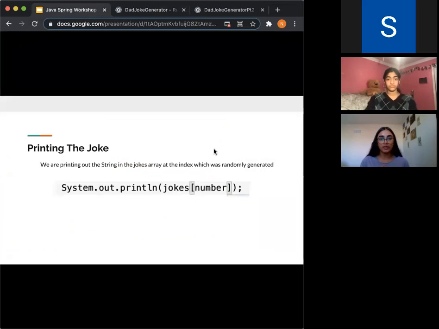For example, to get a better understanding of this, if 3 is stored into the variable number, then jokes at number would give us jokes at 3, which would be the joke at the third index of our jokes array. In our case, this joke is "Want to hear a joke about construction?" So as you can see, what we've done so far is print out a random joke.